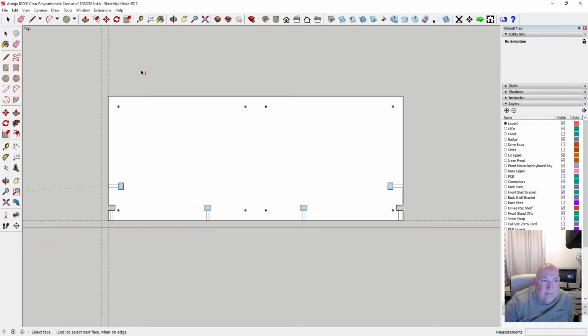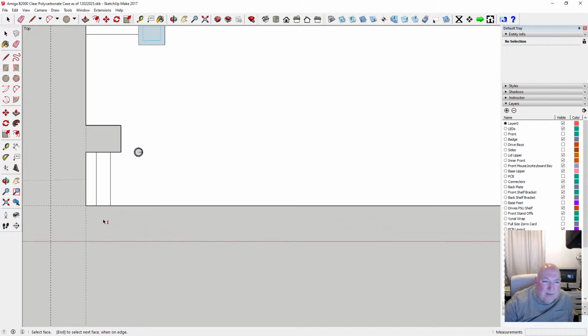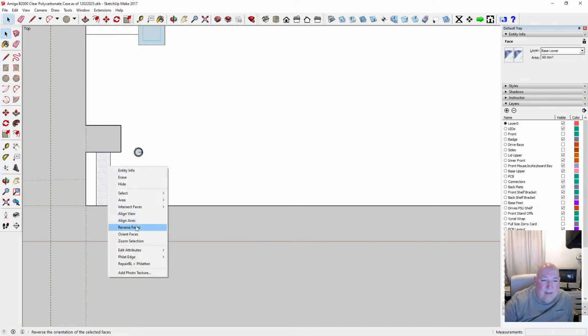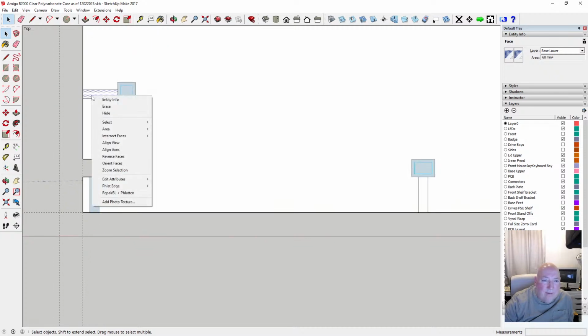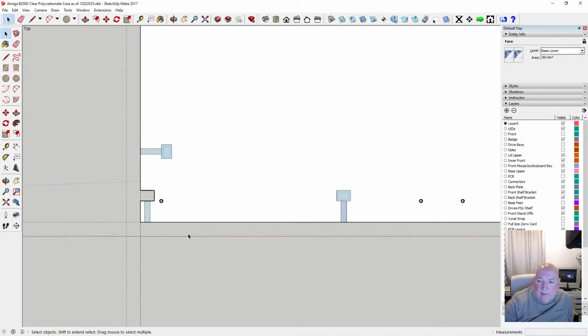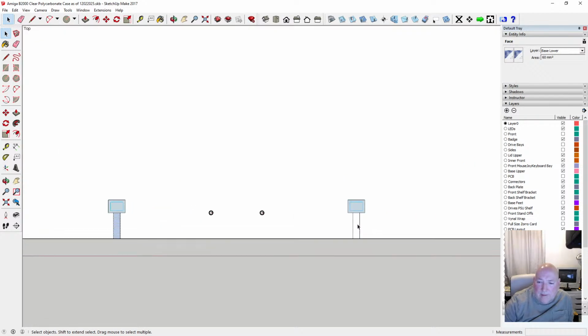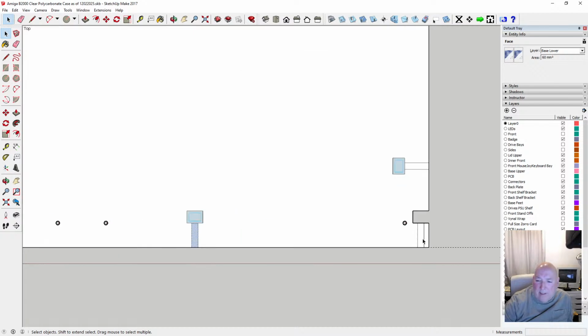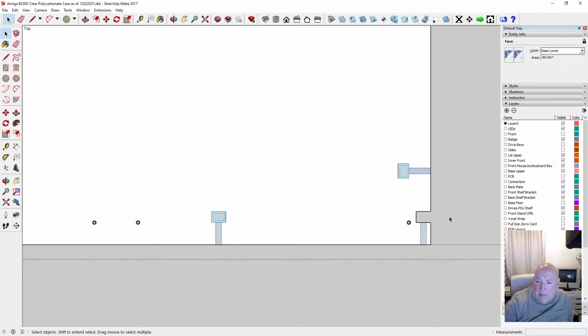Right, so all I need to do, yeah, I've got to do a pocket. I've got to pocket that there, so I might have to reverse that face and that one and that one. By reversing the face, all that happens is it swaps it from an inside cut to an outside cut. That's how it tells the software.